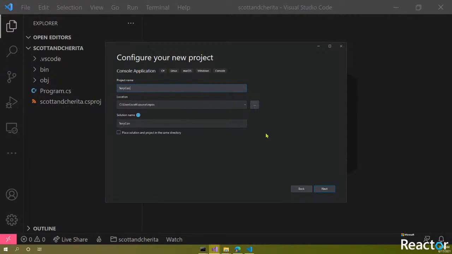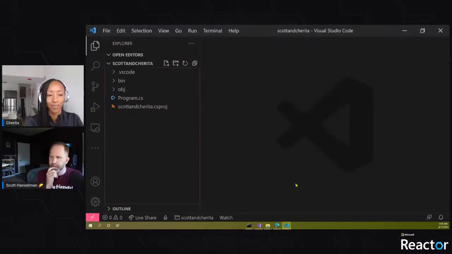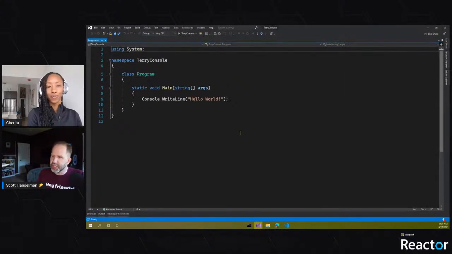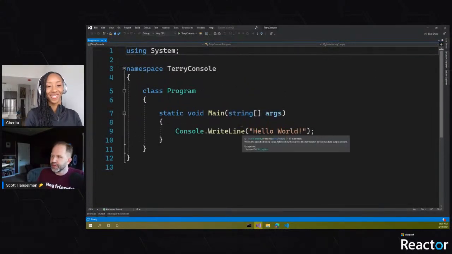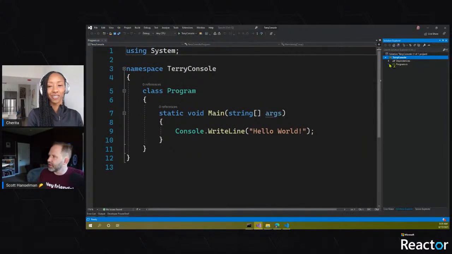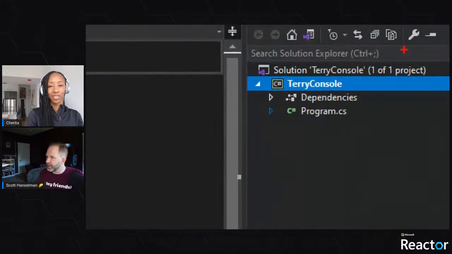So here's the Terry console, okay? And we'll pick next. It's .NET 5, hit create. If you can imagine your hard drive doing some stuff here, making some noise. And then it's going to bring up a very suspiciously similar looking program. Same kind of stuff. See over here? We got a bunch of files.